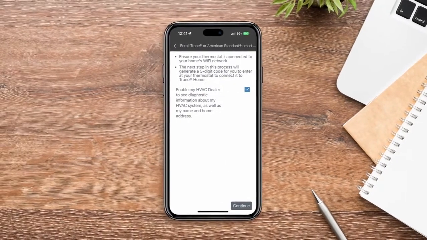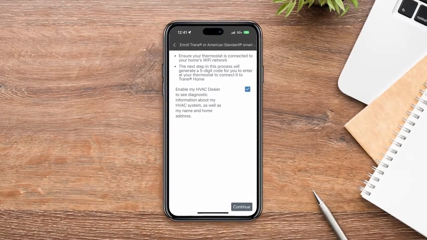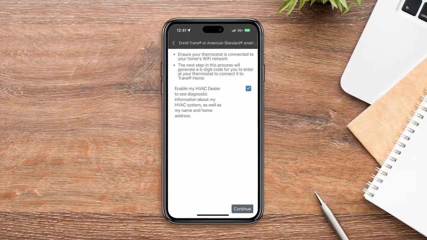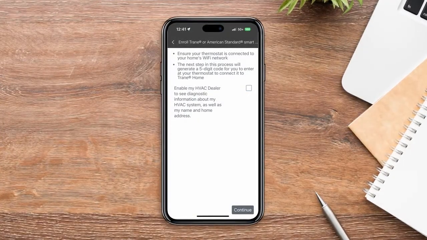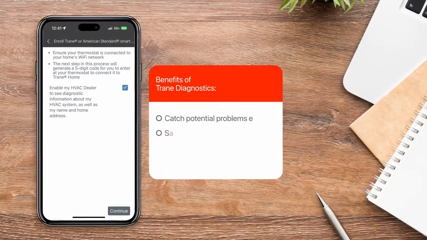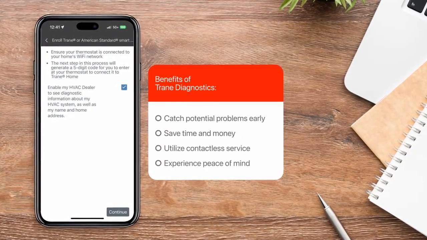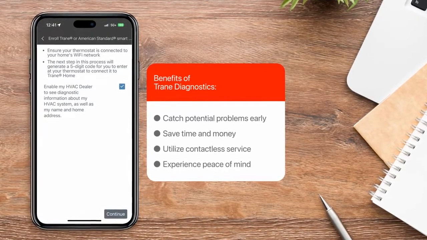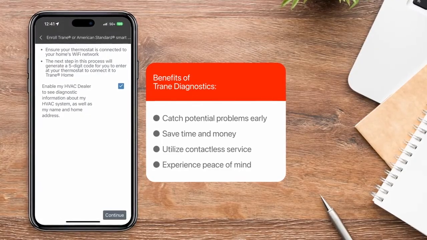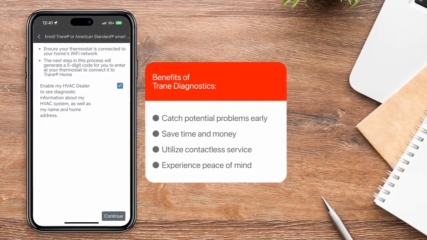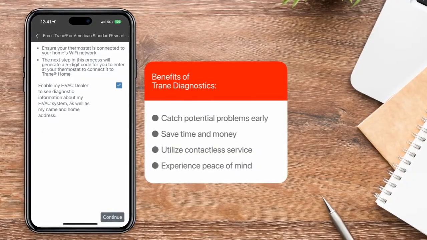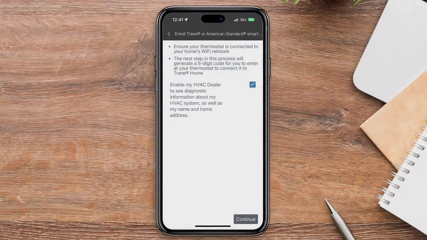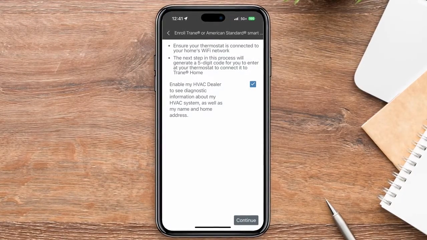On the next screen, you'll be given the option to allow your HVAC dealer to access information about your system through Trane Diagnostics. You can enable or disable Trane Diagnostics at any time. Trane cares about the privacy and security of your personal data, so we designed our smart thermostats and cloud infrastructure to ensure that the product is secure and that your personal information remains protected. You can also be assured that your personal data is not being shared for third-party marketing purposes.